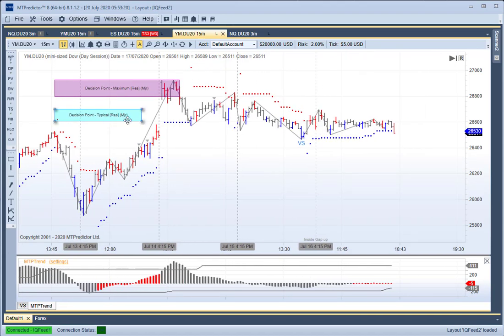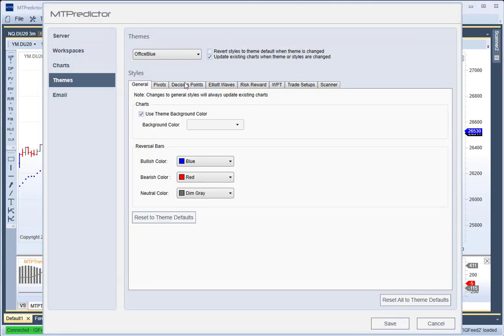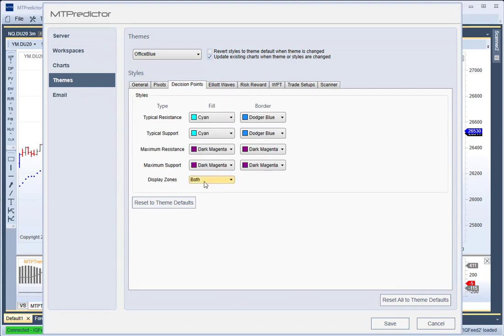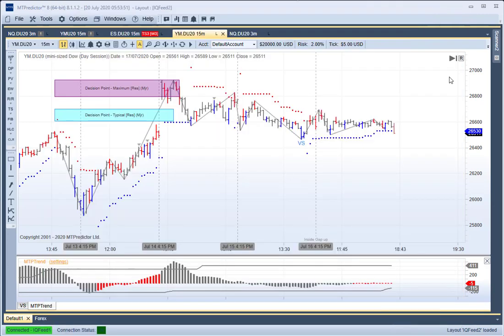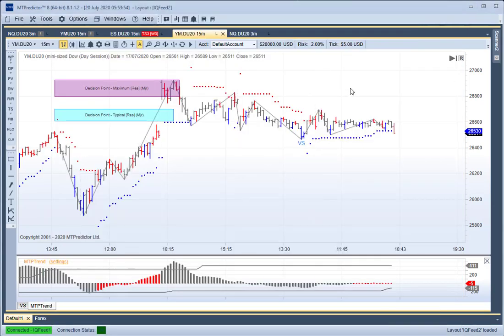So it's a case of, we normally use the typical DP zone, but if it goes through that, very often it will find a reversal at this new maximum zone. But remember, that won't normally tally with our MTP trend, so as such it's for the more experienced users among you. But again, to enable that, you have to go to Options, Themes, Decision Point, and then Display Zones. You can choose which zone you want to display. Once you've done that and saved, then remember to close MTPredictor and open it again to then have this available to be on your charts.